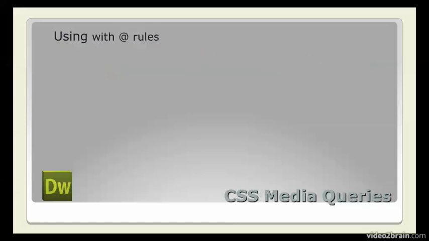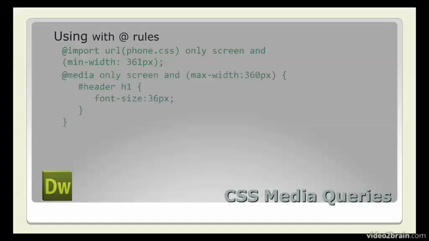Media queries can also be used with @rules. For example, to use a media query with import, you add it like this. The syntax is exactly the same. The only difference is that the media query is not enclosed in quotes when using @import. You can also use media queries with @media rules inside your style sheets. In this example, the header h1 style rule is applied only to screens that are no wider than 360 pixels.